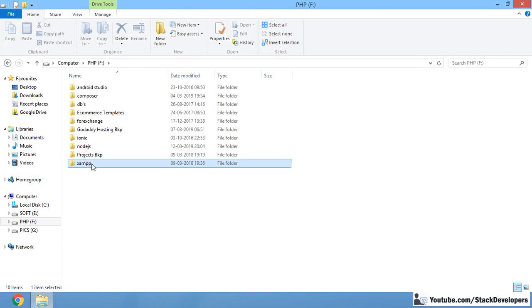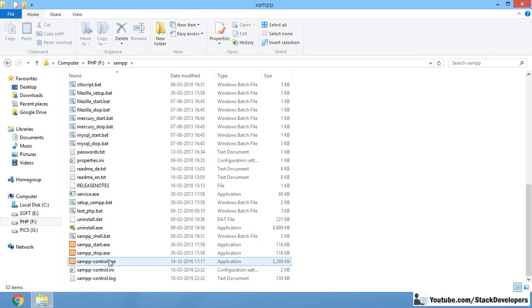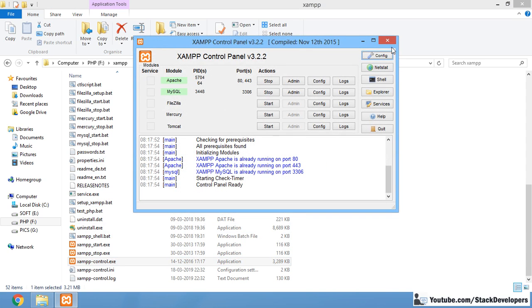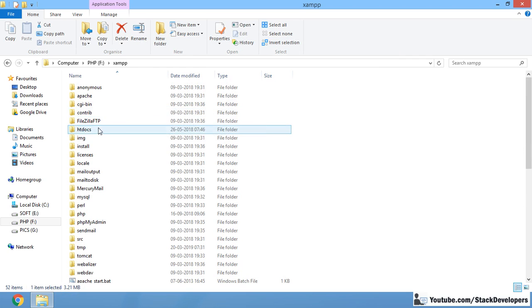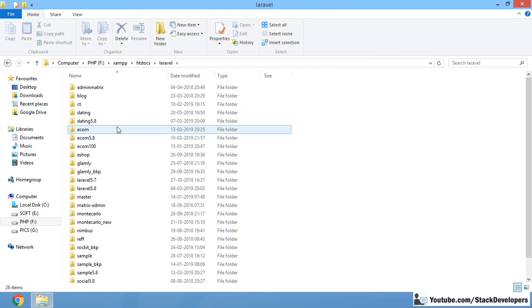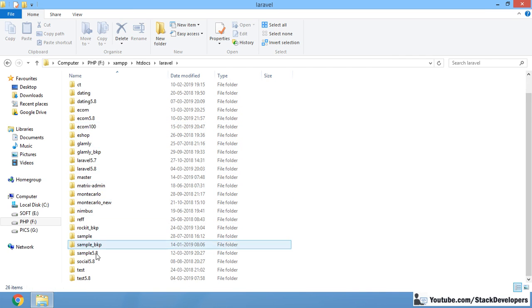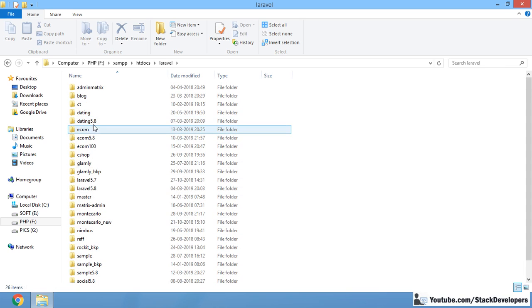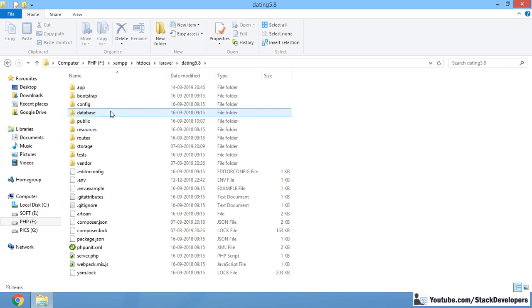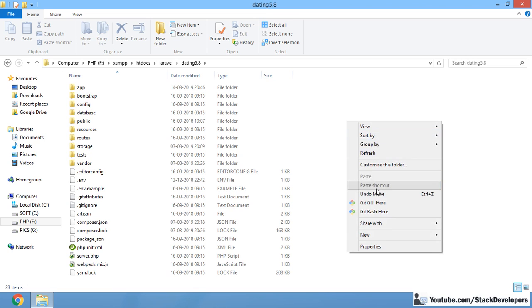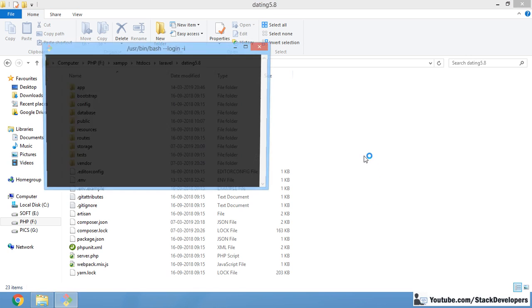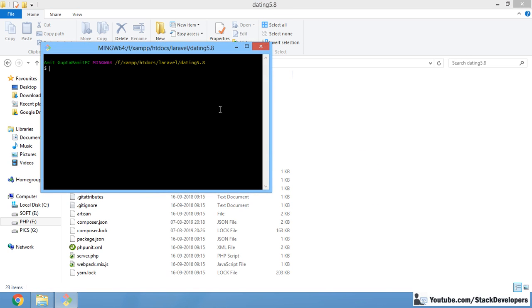First of all we are going to run the XAMPP and we will see here if XAMPP is already running. Yes, XAMPP is already running. So I'm going to run the Laravel project, that is the dating 5.8, that is in Laravel 5.8, and we are going to run this project by Git Bash here. Okay, going to do Git Bash here, php artisan serve.